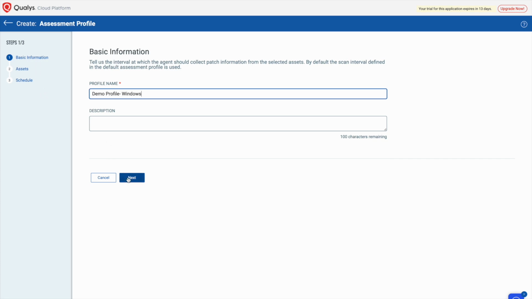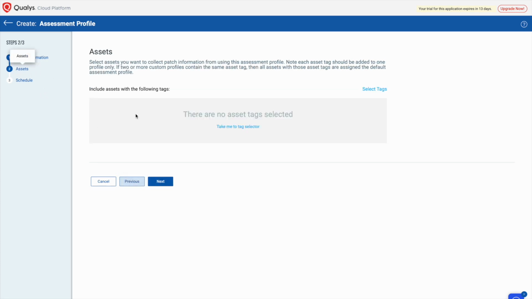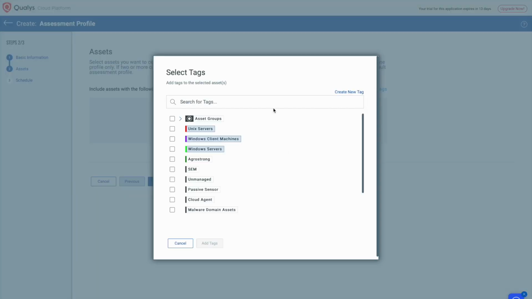Then the next thing to do is to add assets. If you want to add assets, you can add them based on asset groups, or you can add assets based on tags, and then you select your tags. I have actually created my tags, so these are my tags.